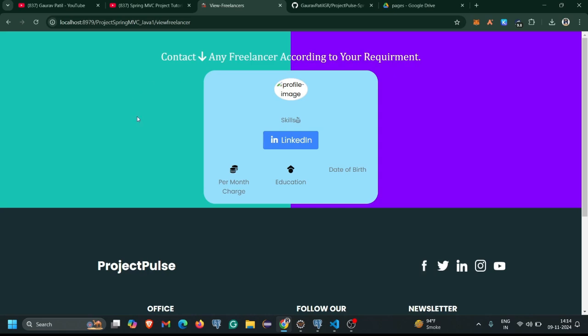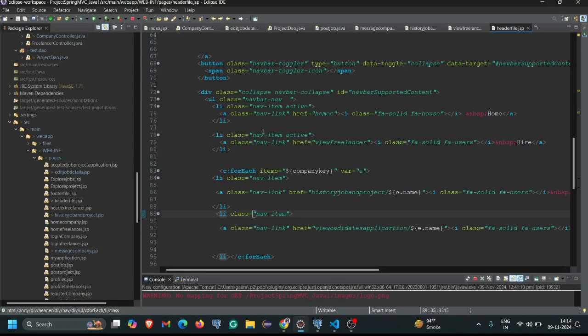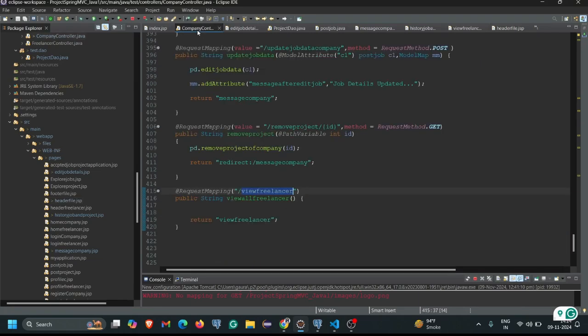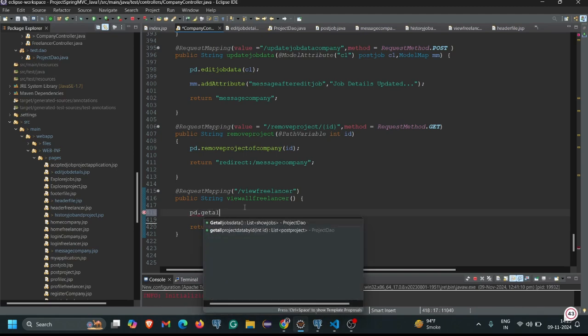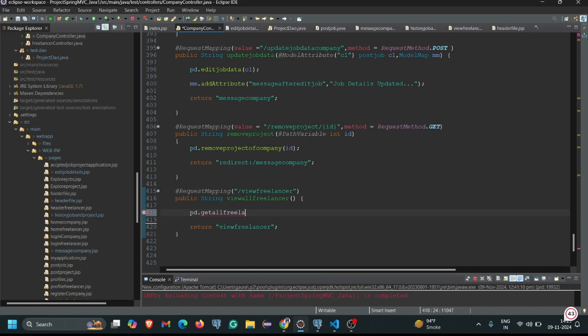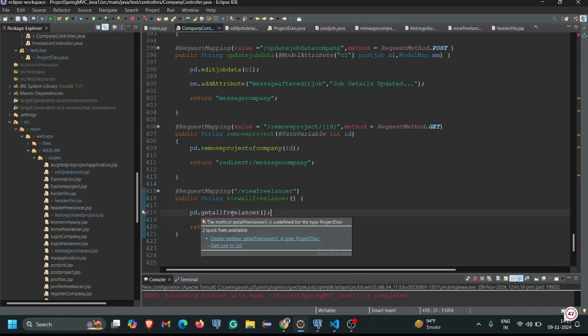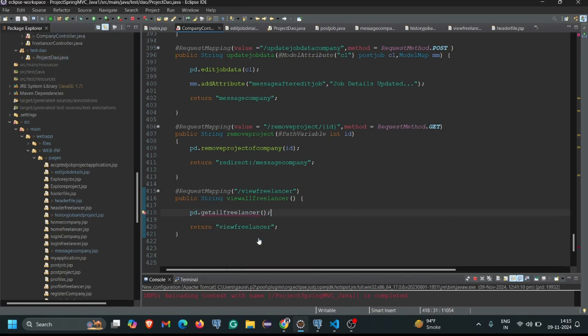that are registered on our particular portal. So for that we have to do one simple thing: come to our company controller, and here we have to mention one method. With the help of that method we can easily show that particular data on that page. So we have to write here pd, which is projectDAO dot getAllFreelancer. Now we have to declare this method here. Put a semicolon, click on that method, and create the method in projectDAO.